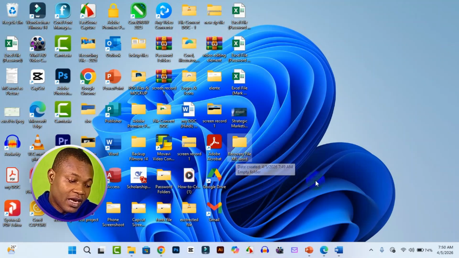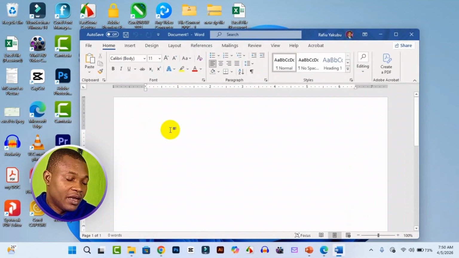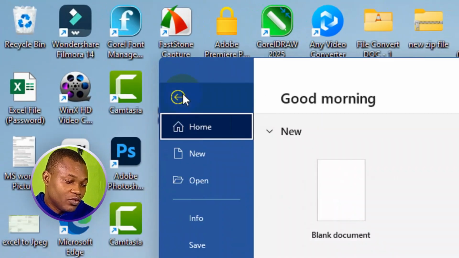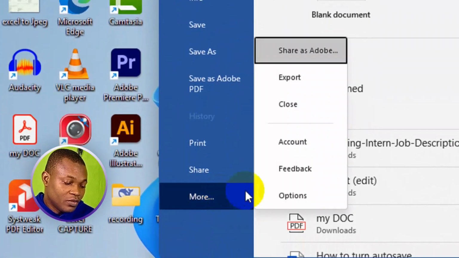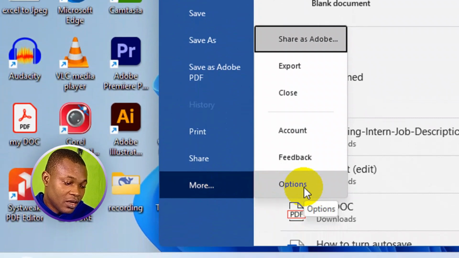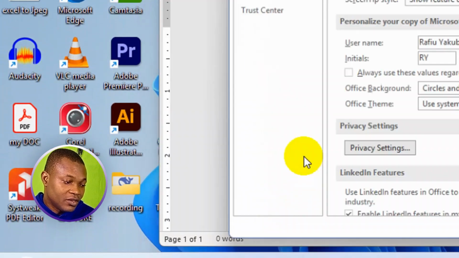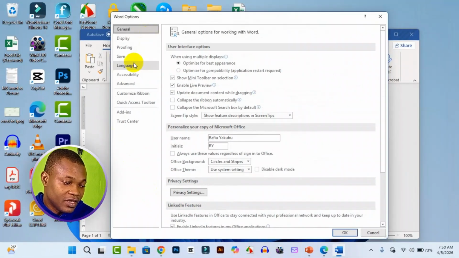So for that, go ahead and bring out your MS Word. And the next thing you want to do is to come to the top right here, go ahead and click on file. And the next thing you want to do right here is to go ahead and come down below right here, click on more. And then you want to make sure you click on options. And this is going to pop up right here. Navigate to save right here.